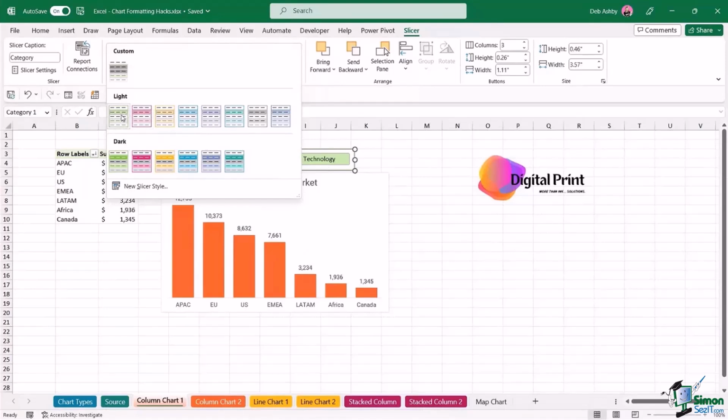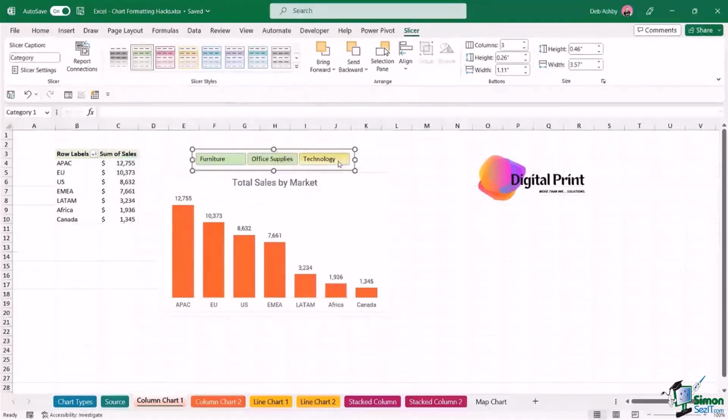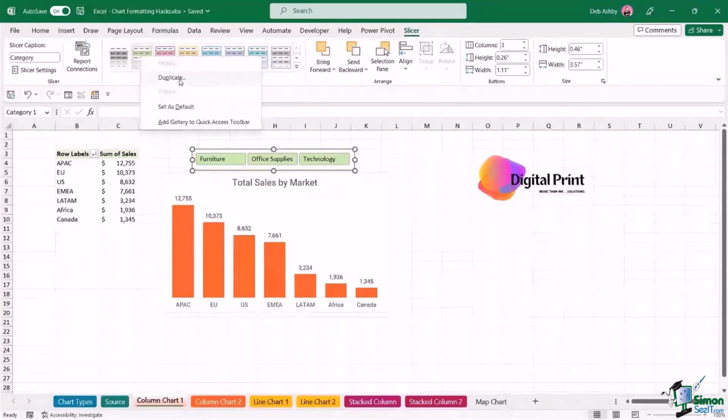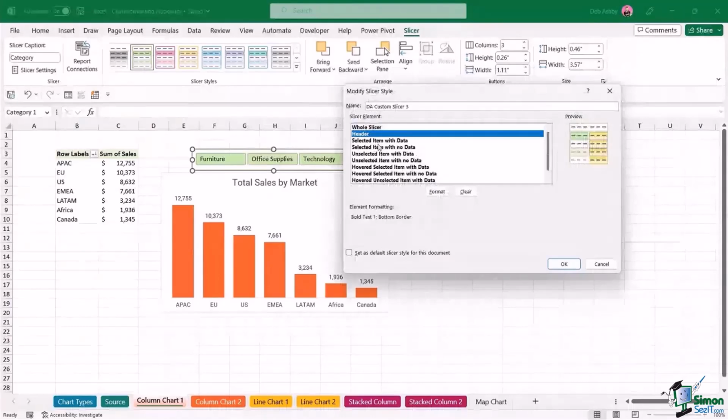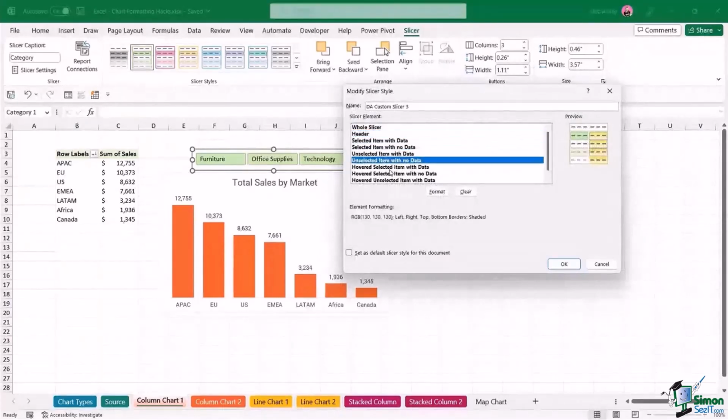You just need to select the one that you're currently using. So you can see the slicer style that's currently in use because it has a border around the outside. So it's this one. Right click and you need to duplicate the style. You can then give your new slicer style a name. So I always call them my initials. And then you can go through and customize each part of that particular slicer.